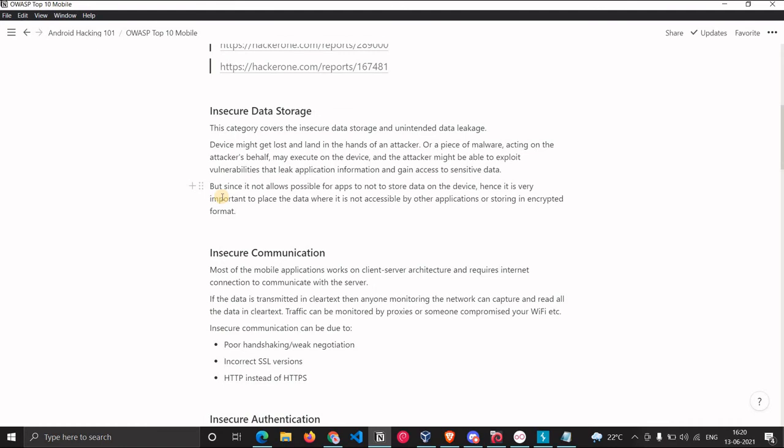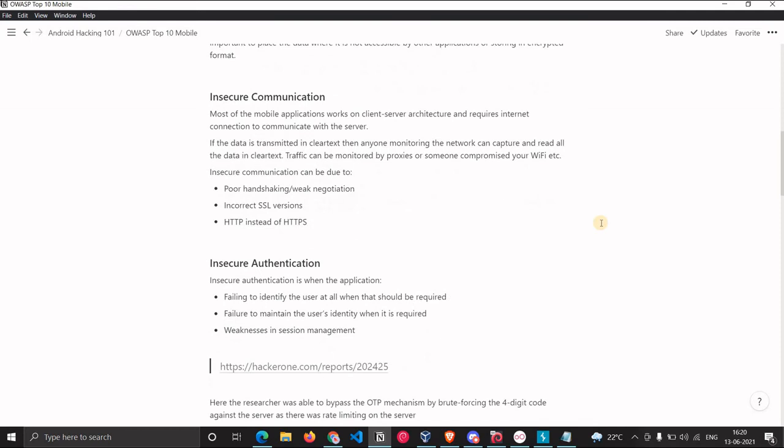Since an application can't store everything on the servers, it has to store something on the device itself. So you can store it in an encrypted format, and then it will be difficult for an attacker or a malicious user to decrypt those details.